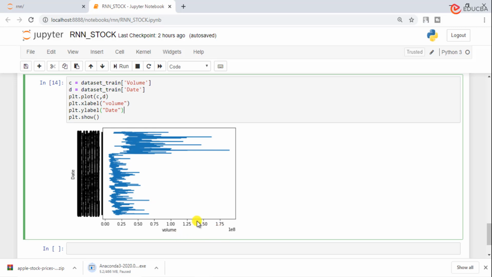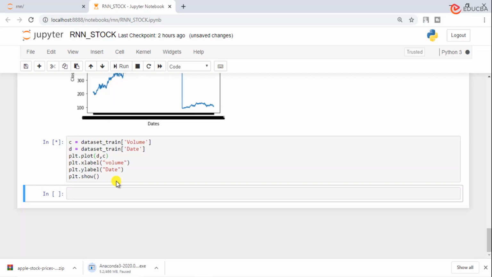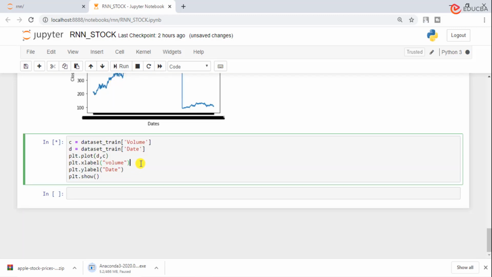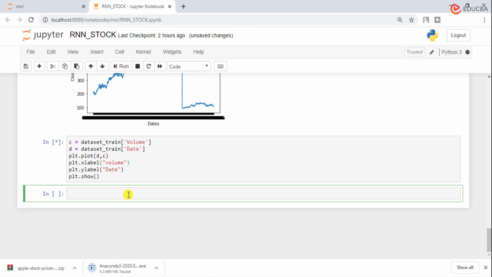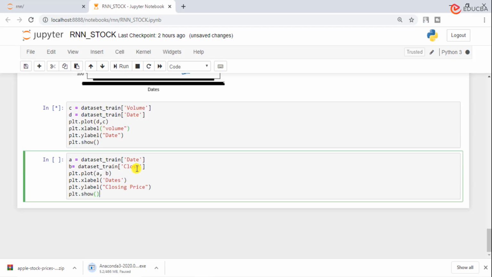1.75 and 00. So I will change the coordinates now. C, D and C. I want it horizontally, so I will change it. Similarly, you can create this graph for high price and low price. So instead of this close, I will write here high, and instead of this closing, I will write high price.